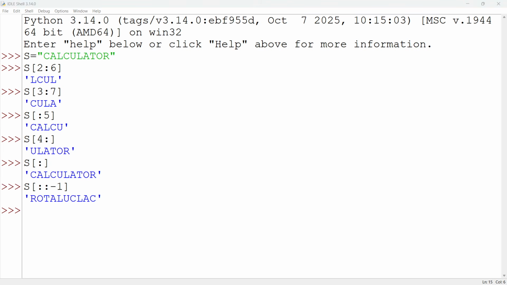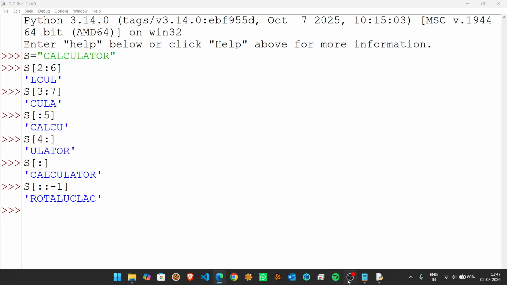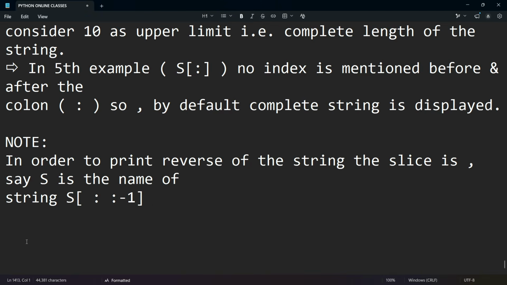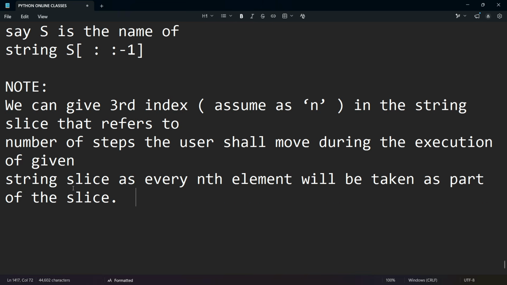Okay, we have another note here. I'll write here. Yes. See, we can give a third index, assume n, in the string slice that refers to the number of steps the user shall move during the execution of the given string slice, as every nth element will be taken as a part of the slice.